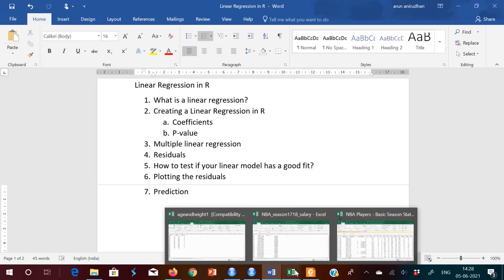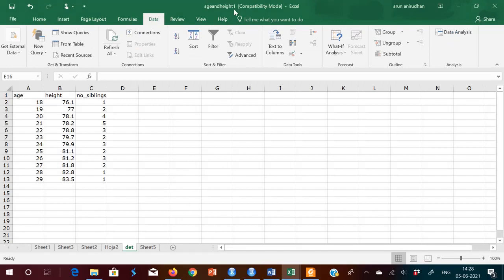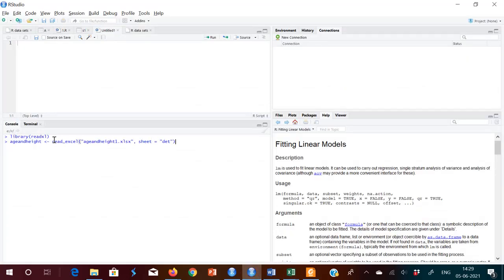I have got an Excel file with the name age and height 1 and it has got a sheet with the name DET. I will be reading this data into R. This is the command for that. Before that, you have to load the library readxl and then execute this command. Here the variable name is age and height. You are using the command read underscore excel, giving the name of the Excel file and then the sheet name.